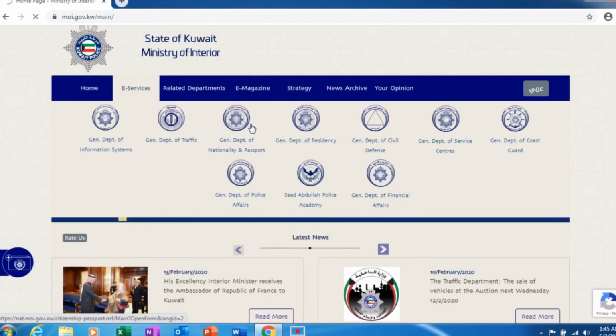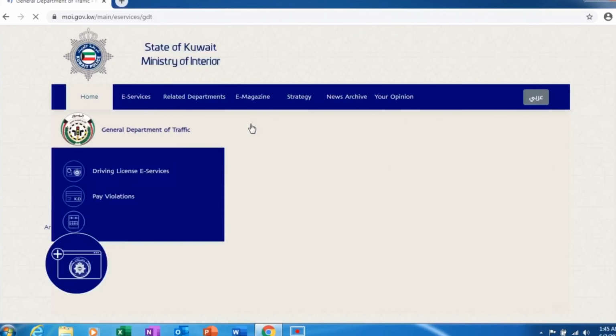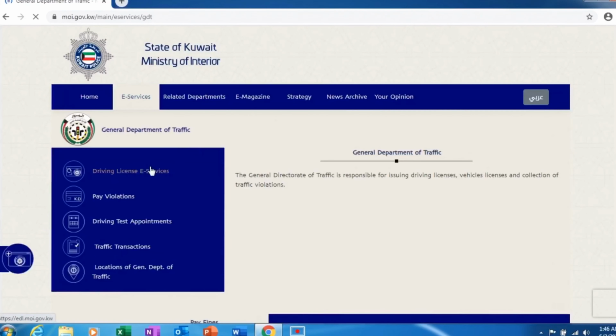Okay, now we are in the traffic department page, where we can renew our driving license e-service, the first step.